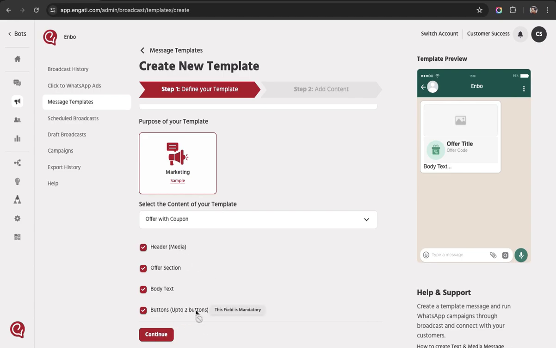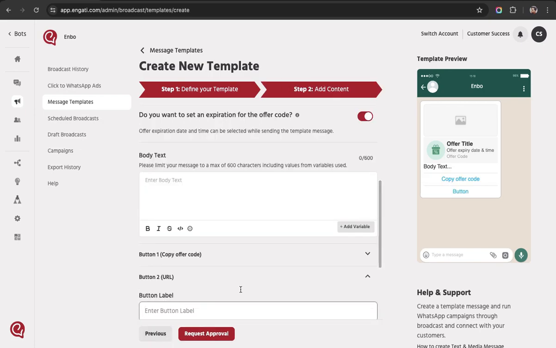There will be two buttons. These two buttons are fixed, so you can't change the type of buttons or the content of this button on a larger scale. We'll see it in depth in a second. Now I'll click on continue, go ahead.